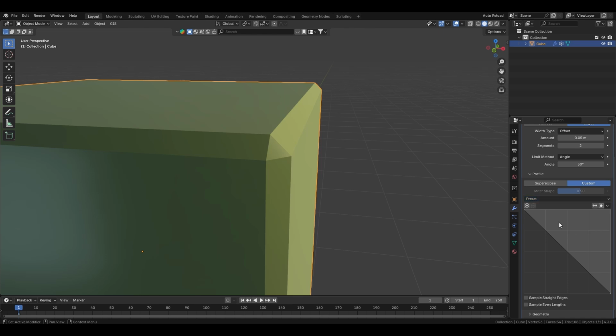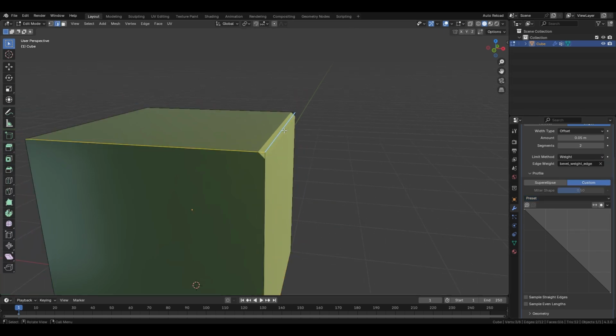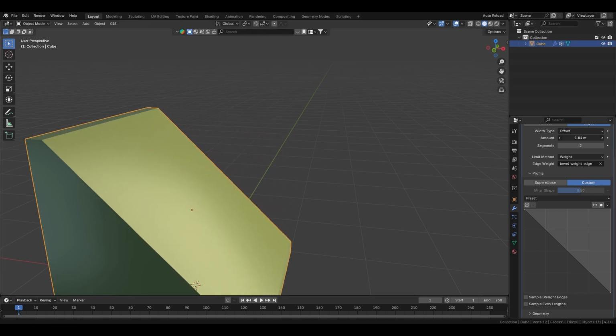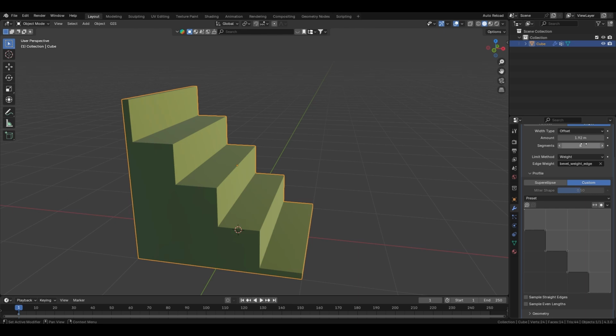I'm going to tell you something interesting. First, change the limit method to weight, because I just need this vertex to bevel. After that, just increase the amount value to bevel, then increase the segments and change the preset to steps. See, now we have a nice steps graph. Also the design looks like steps. Now we have easily created stairs.